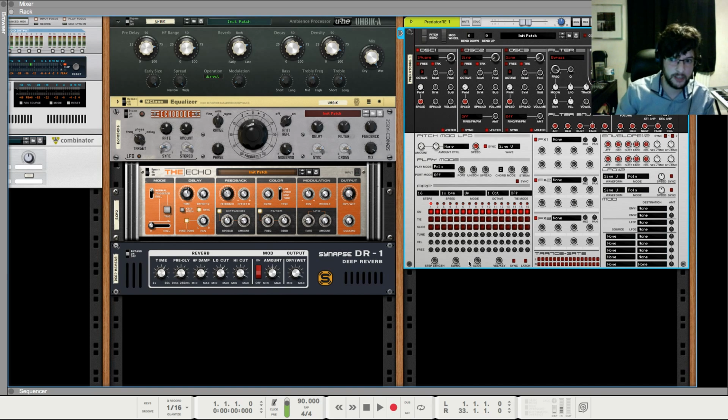Sorry, just having a look at my iPad again. Right, okay, so I'm just going to turn up the pulse width modulation on here and turn the spread up so it's a bit of a wider sound. And I'm going to enable free running so I don't get that kind of phasing sound every time I hit a chord. That's better.